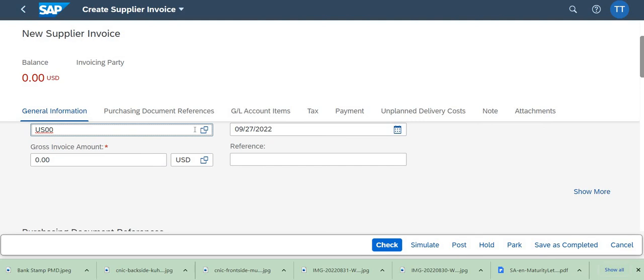Okay, now 16 is the display activity. In this one nothing will be generated. Step number 17, again display document flow. You can go and check your document flow.